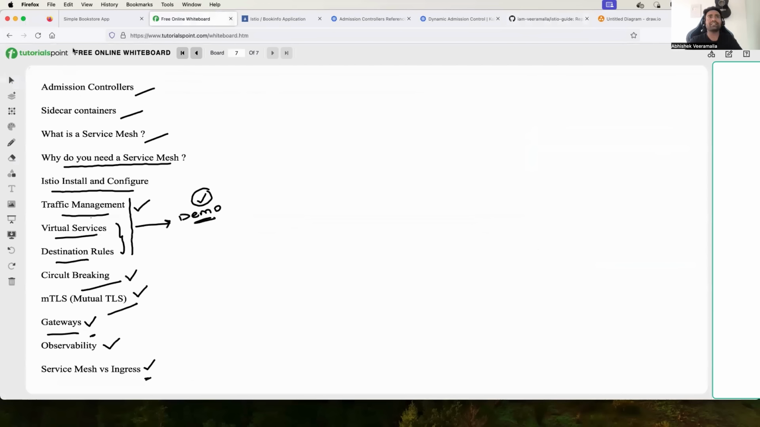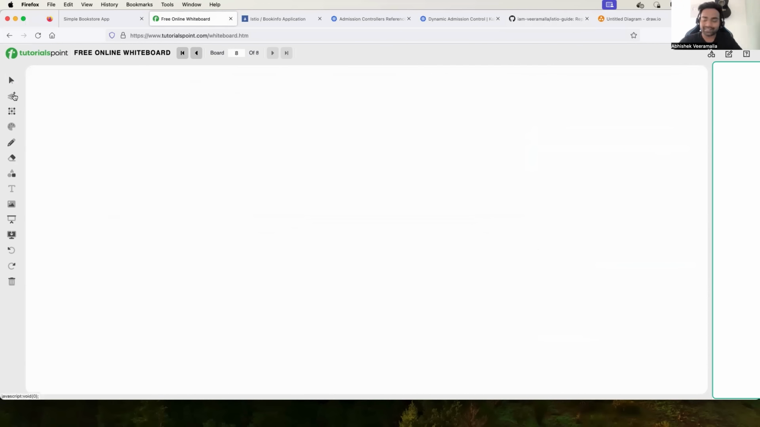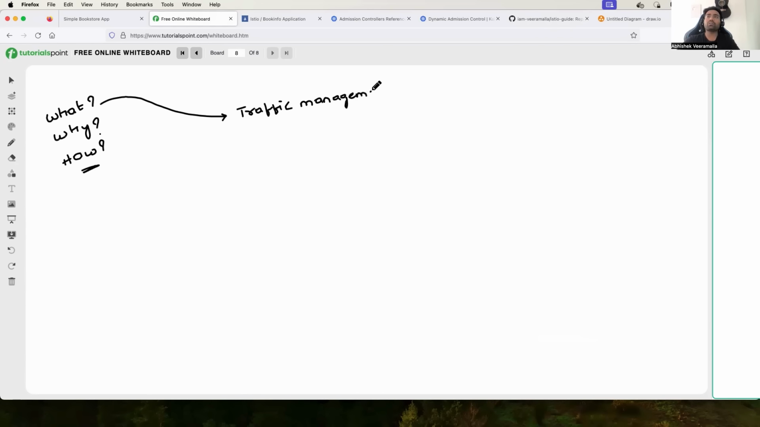So let's start with the important concept, that is, what is a service mesh? Why do you need a service mesh? And how does a service mesh actually work? Let's take the what aspect first. As per the definition, service mesh helps you with the traffic management of your Kubernetes cluster, and especially the east-west traffic management of your Kubernetes cluster.